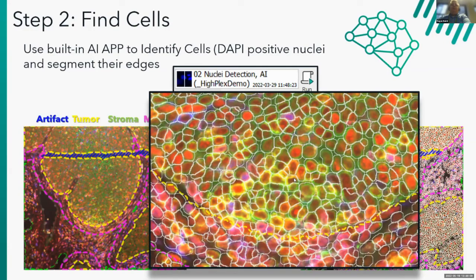It could also be improved. And if you find that the algorithm that we have designed for the nuclei detection doesn't work for your specific sample, you can always retrain that algorithm to find all of the different cells in your sample.